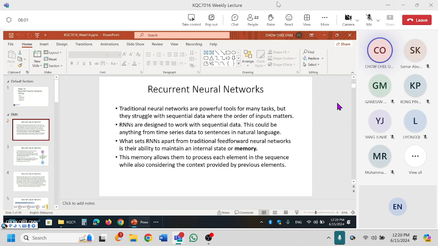That's why there's a need to create artificial neural networks that also take into account the sequence. This is especially important when we have time series data. When we have time series data, the sequence is important. We call that sequential data.